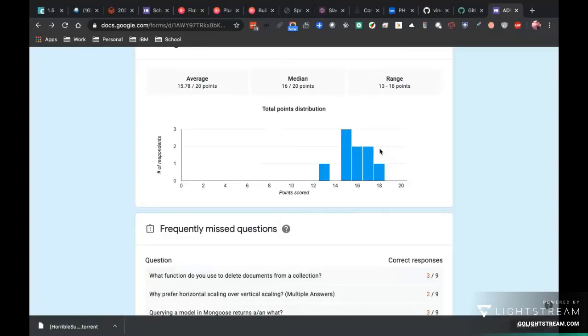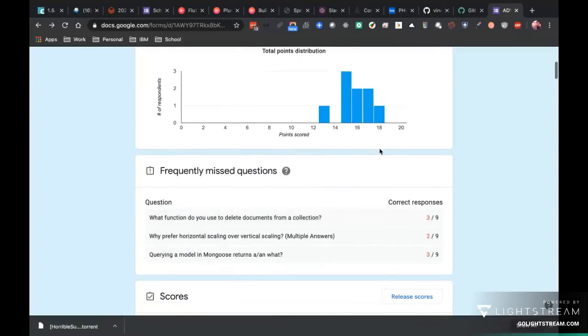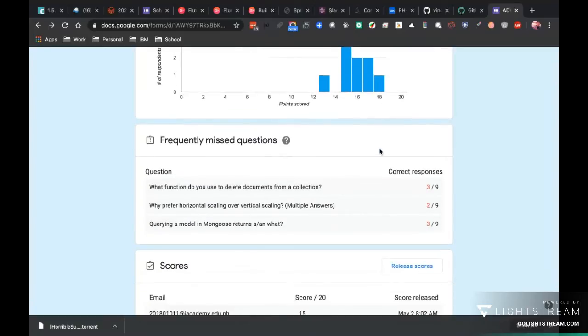Ito yung ano natin. So saan kayo most nagkamali? What function do you use to delete from a collection? Tapos why prefer horizontal scaling? Expected that. Querying a model in Mongoose returns a what? Okay. So reasonable. Ito yung most, so tatlo nakasagot nito, tatlo nakasagot. Ito dalawa lang.